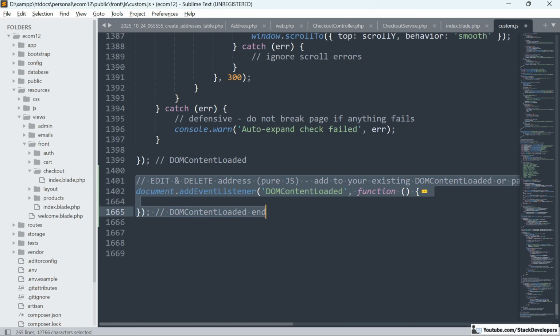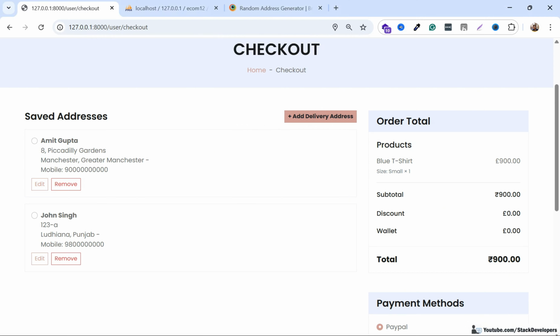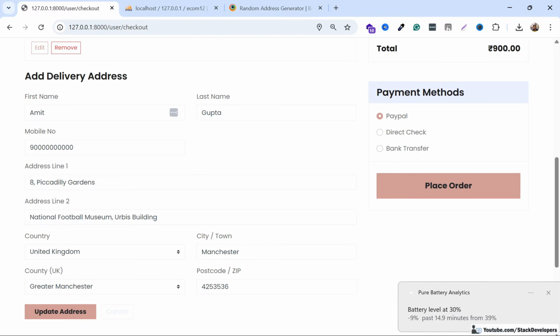We are going to run it as well. Okay, so now I'm going to test once whether it's working or not. So I will try to edit one of the addresses. First, I will try to edit this UK address. Okay, so here you can see all the details pre-filled.